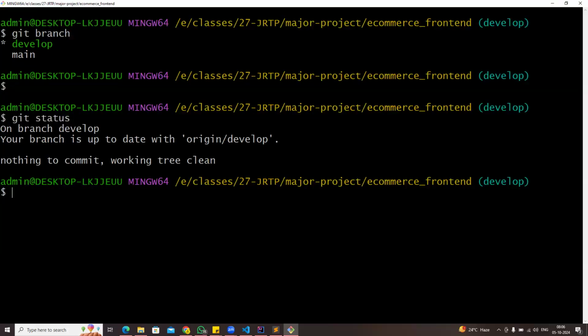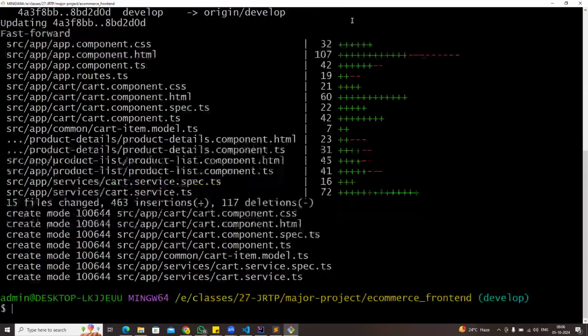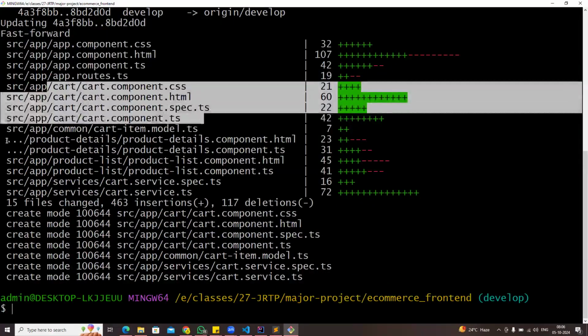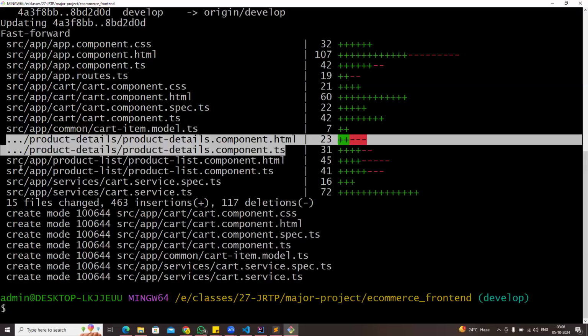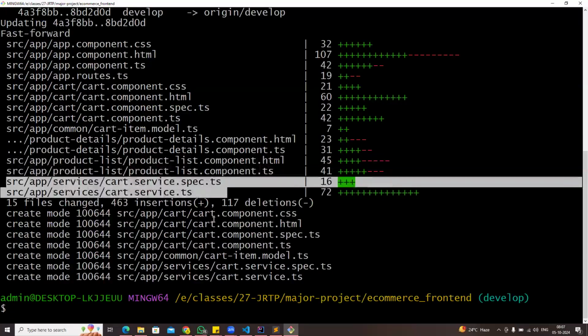So directly I can take the pull from the central repository. To take the pull from the central repository, I'm using the git pull command. It is going to give me the latest code changes from the Git repository. These are all the code changes done by Rakesh: app component modified, cart component is created, product details component modified, product list component modified, cart service is added. So he made code changes to so many files.